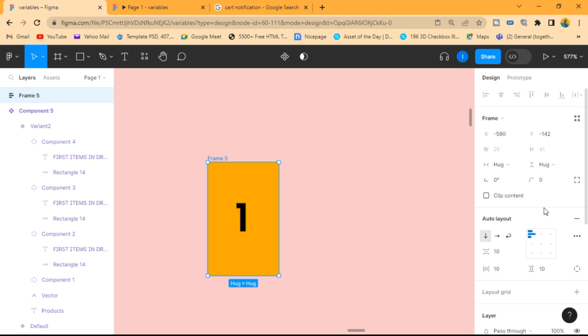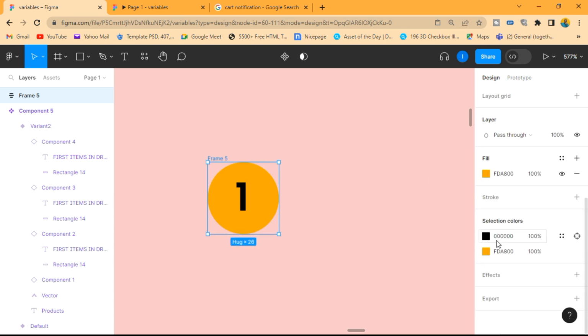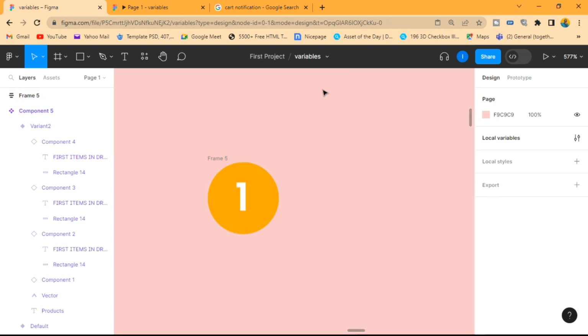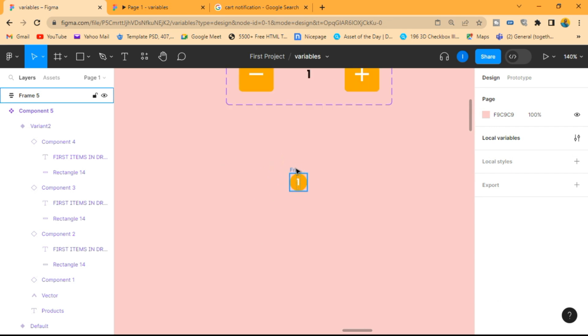Okay, there we go. Now let's center the item. Let's make sure it's at the center, align to center. And then I'm going to set this to 26 by 26. Let's make sure that the height is also 26. There we go. Then let's create a border radius that is fully round. Let's give it 100. All right, then let's give our text a white color. There we go, that looks better.